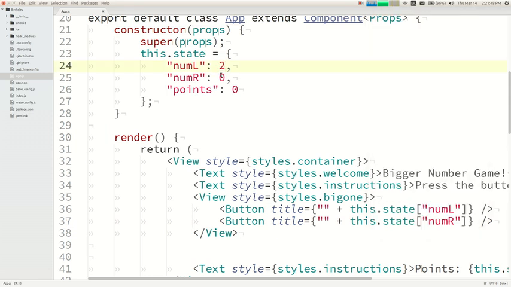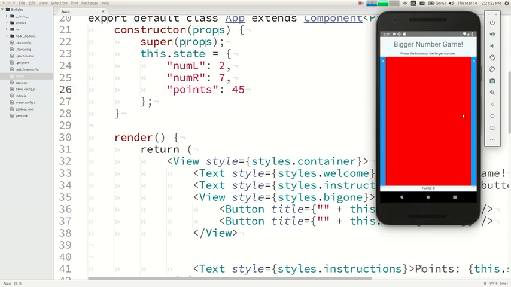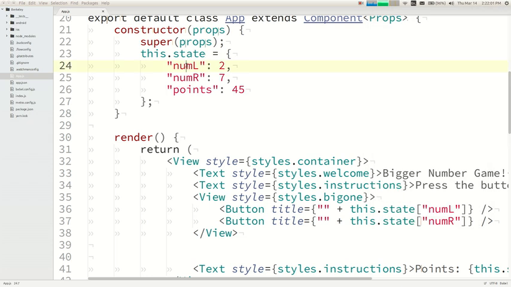But if I set these to like 2 and 7 and 45, and then I reload the game, it should draw 2 and 7 and 45, right? So these things are synced up to each other. Cool. Now, how do I make it so that these things change?